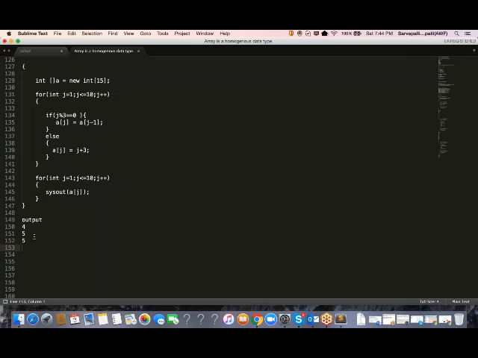4, 5, 5, 7. Next 7, 8, 8. Excellent. Then 10, 11, 11. How many numbers have gone? 1, 2, 3, 4, 5, 6. 10, 11, 11. I think it's over, right? And finally, for 10, it will come 13. Am I right, guys? It will stop here.